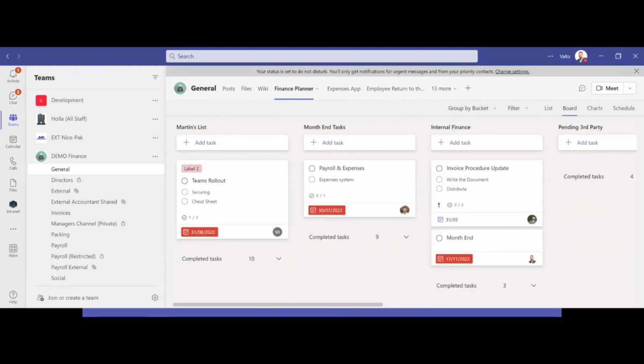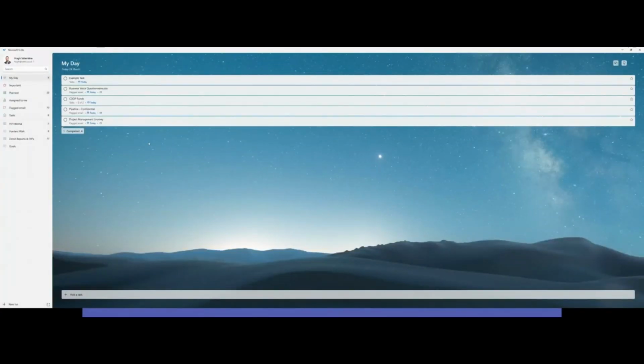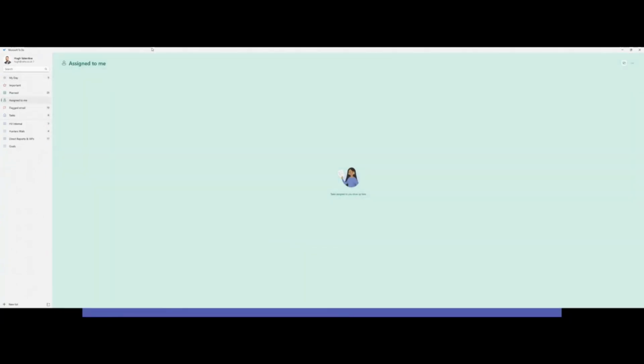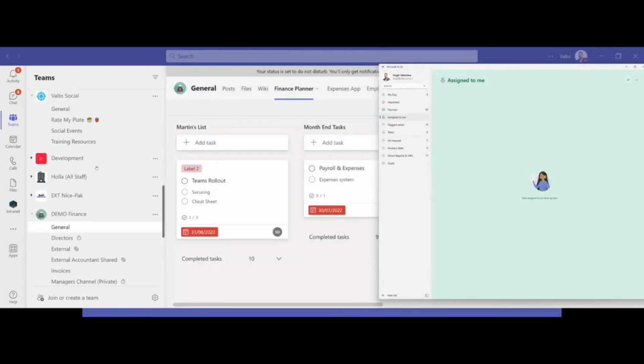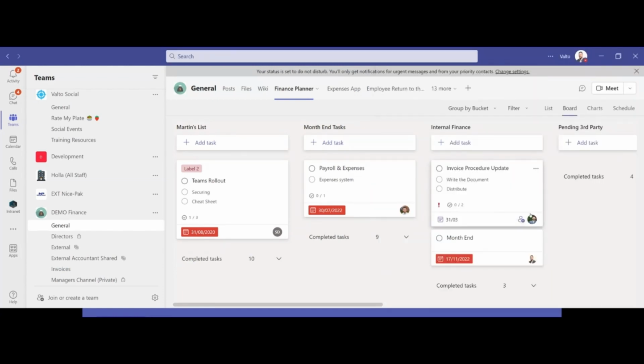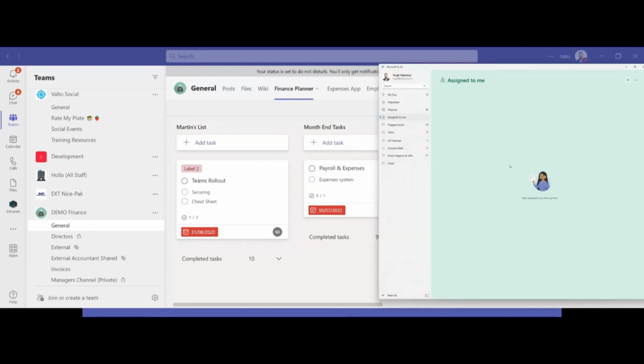Planner can also be used in conjunction with a tool called Microsoft To Do. So Microsoft To Do, if anybody's used this platform before, is, and I'm sorry, I can't zoom this in, but what Microsoft To Do is basically able to do is it has this task here called Assign to Me. So if you have any tasks assigned to you across multiple teams, the Assign to Me will show you all of your tasks that you currently have outstanding and what you'd be working on. So this would show, for example, the task that I've just assigned to Rob, the invoice procedure update.